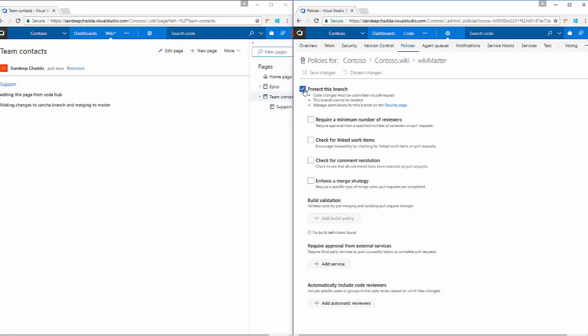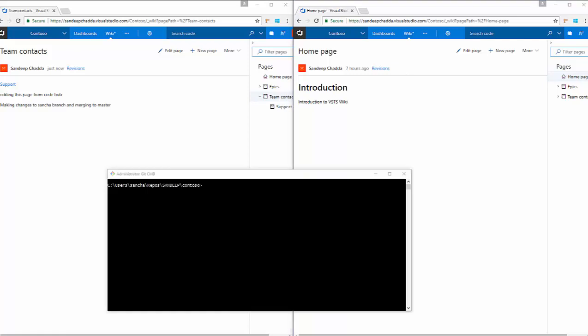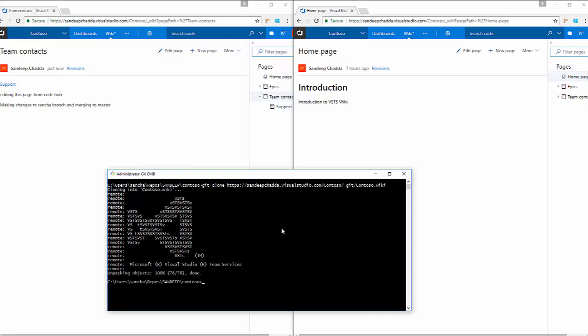So you can basically perform all sorts of Git operations on the Wiki Git repository by accessing it from your Code Hub. I'm also going to show you quickly how you can update these pages remotely. I'm going to clone this repo onto my desktop. My use case is I'm going to clone this, make some changes to a file offline, and then push those changes back to my Git repo.